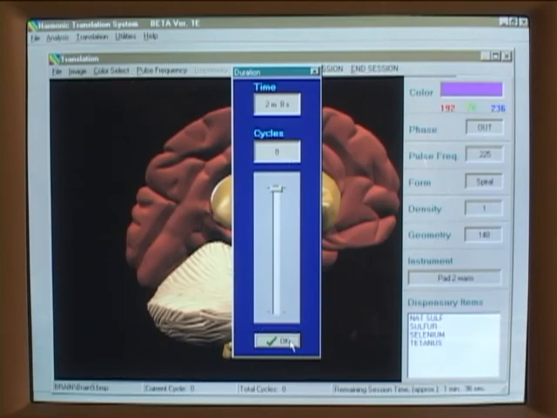Once the treatment is running, it will run through the set number of cycles, in this case 8 cycles, and take roughly 2 minutes and 8 seconds. One can interrupt or stop a treatment at any time by clicking on End Session.